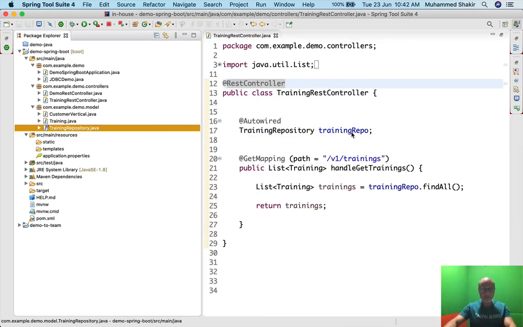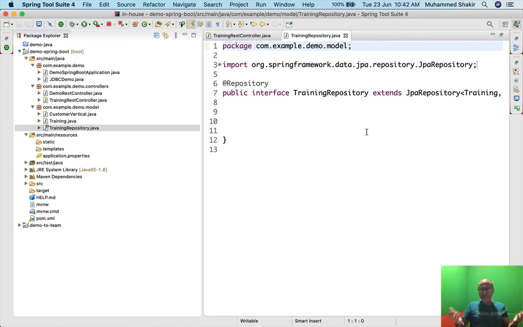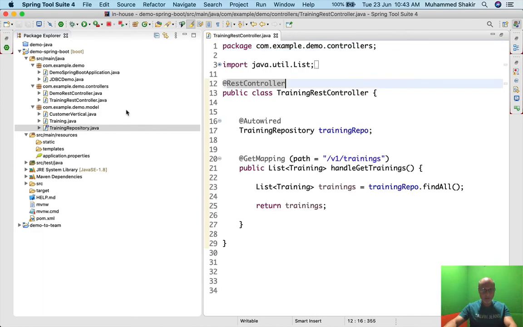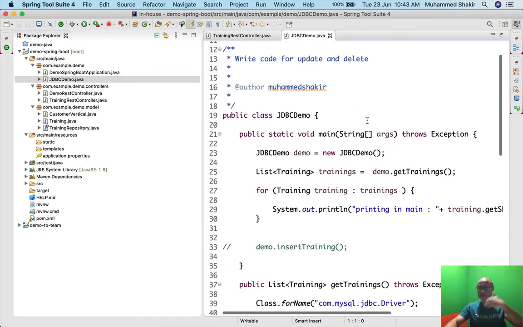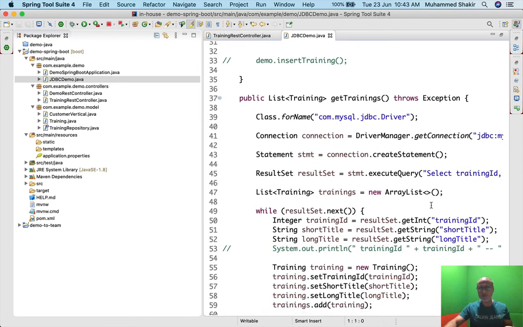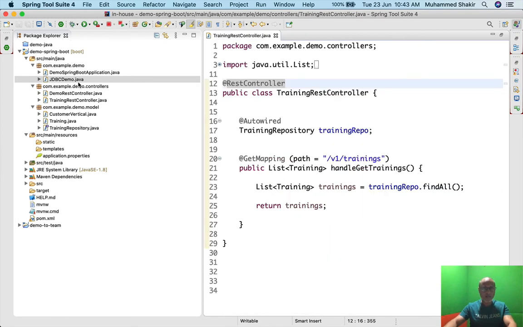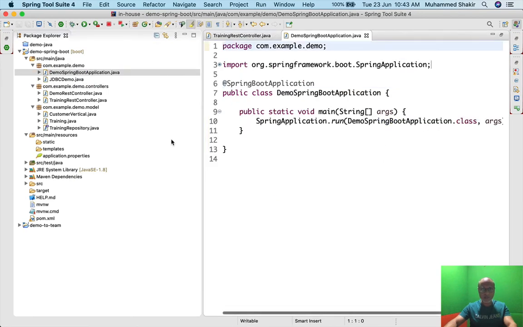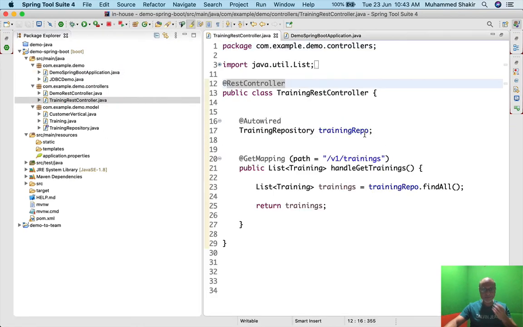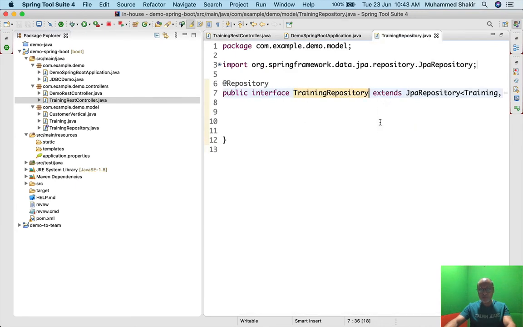Okay, and this is the training repository that I have created. Did I create any implementation class? Did I fire any select, update, insert, delete? Absolutely not. I want you to understand, this JDBC demo that we created is a separate application. It's a plain Java application. See how much code we have written just simply because we wanted to get the data from the training table. I don't need that in my Spring Boot application. I created my controller. I just said training repo, this training repo. See, this is so simple, so simple.